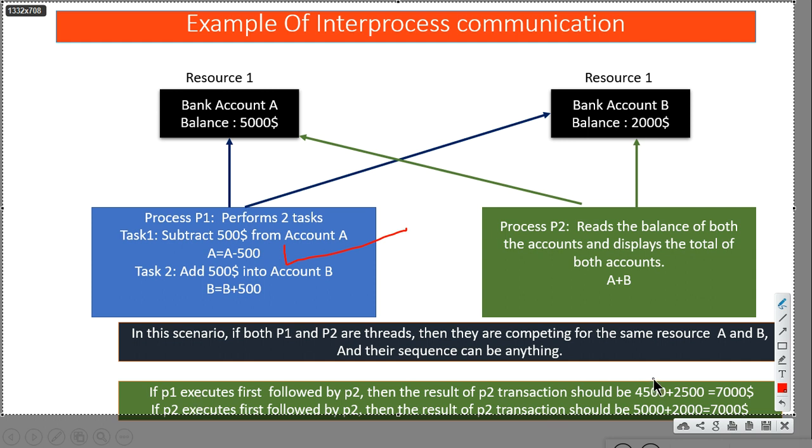So the balance will become 4500. Then plus 500, this task will also be completed. The balance will be 2500. And then P2 runs. So adding A and B will result in $7,000. So if P1 executes first followed by P2, then P2 should produce the result of 7000, that is A's balance 4500 plus B's balance 2500 will be added to get the result 7000.